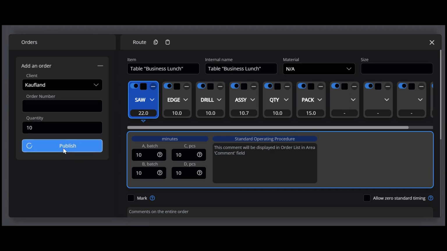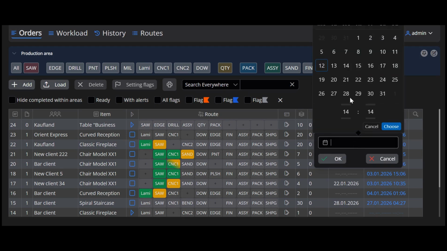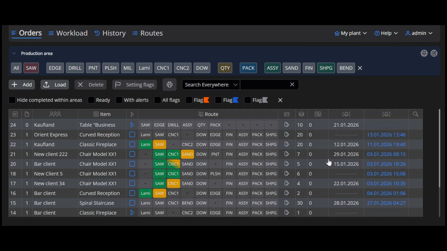We publish the order, and it appears on the main screen. We can also set the agreed-upon due date and launch the order. In this case, everything looks good. The order will be completed on time.